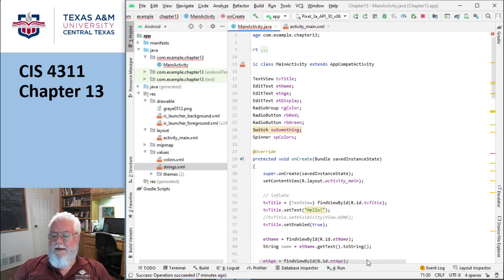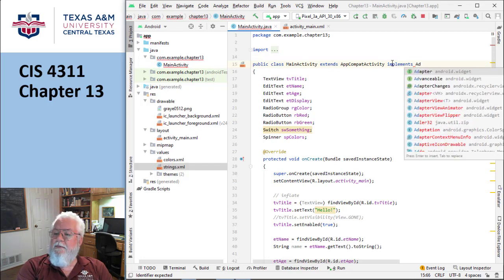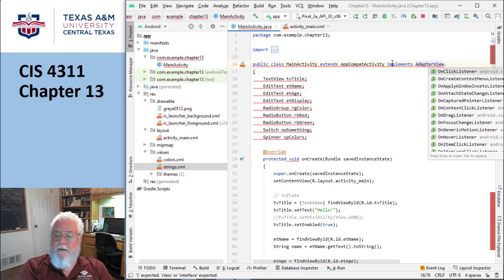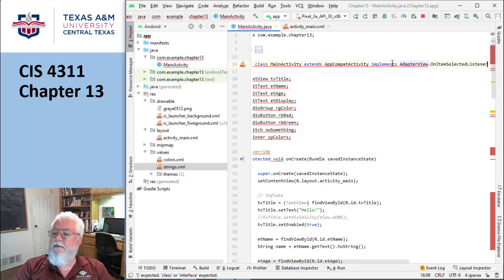So up at my class level, I want to do an implements. Remember that? Implements. And so in this particular case, what I want to be able to implement is an AdapterView.OnItemSelectedListener. Yeah, OnItemSelectedListener.